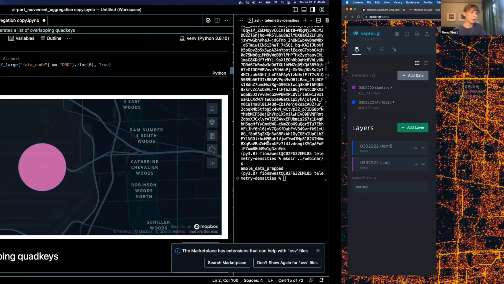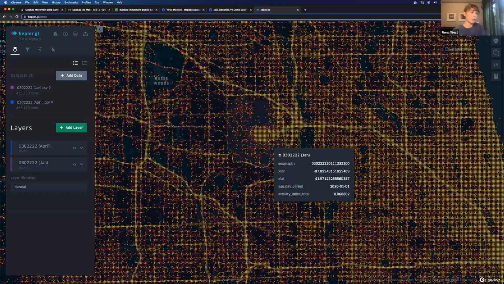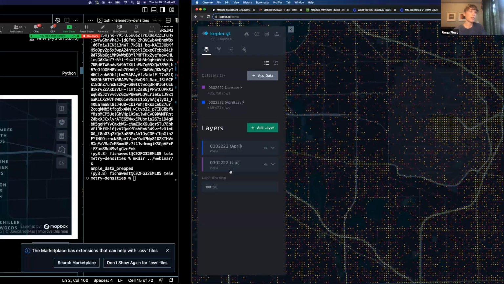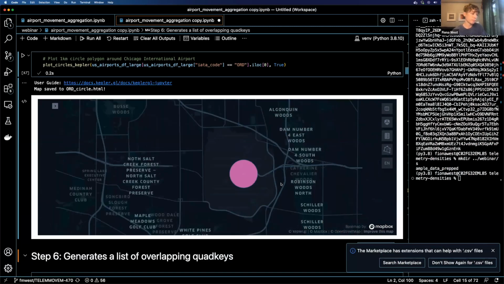But if we come back in here and zoom in on the airport, this is the full airport boundary. Most of the activity is happening in this central area where all the buildings and the terminals are, just off of this highway that comes in here. So this ends up being a pretty good approximation of where the main activity is happening in these airports.